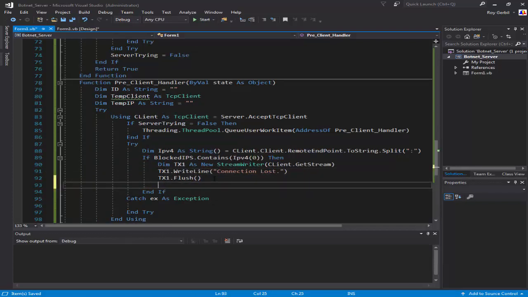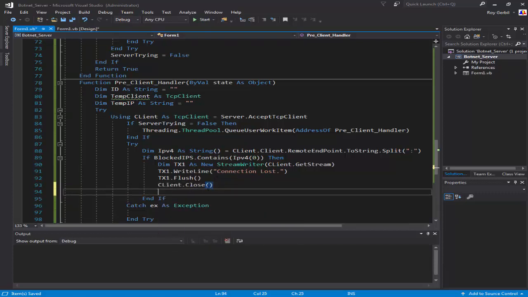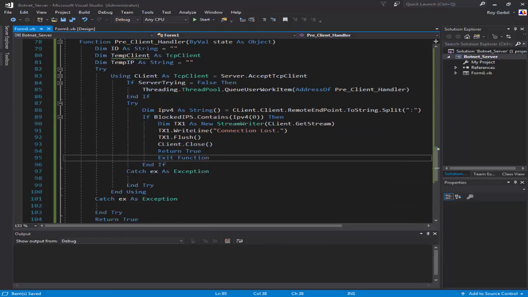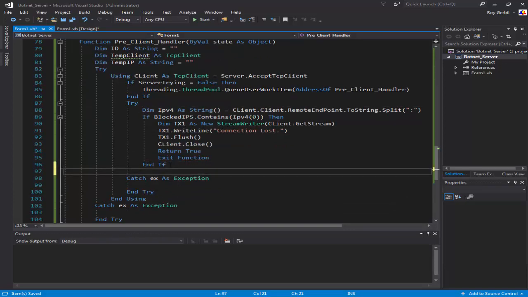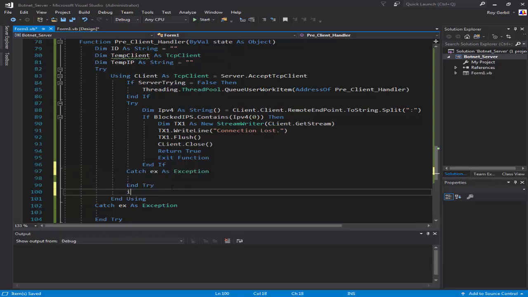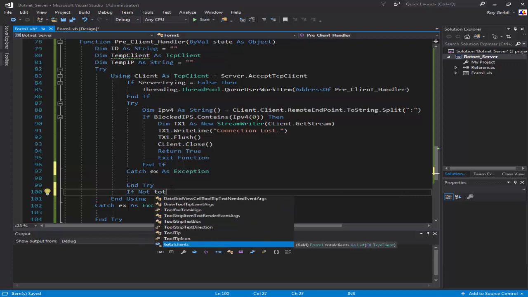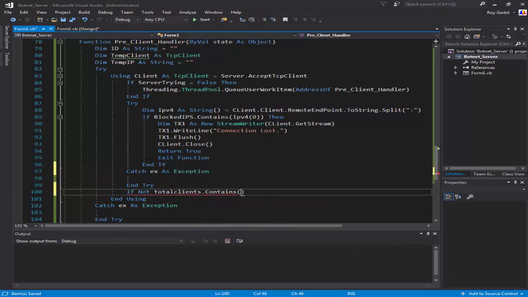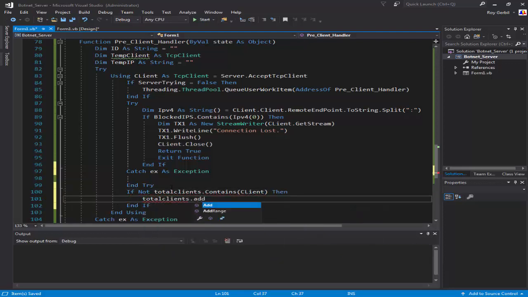And then we're just going to client.close. Return true and exit function. So it's not gonna do any more for that. Try, I'm gonna come down past the if. No, it'll be outside the if. If not total clients.contains client, then total clients.add client. And they'll go ahead and add that to the main client.